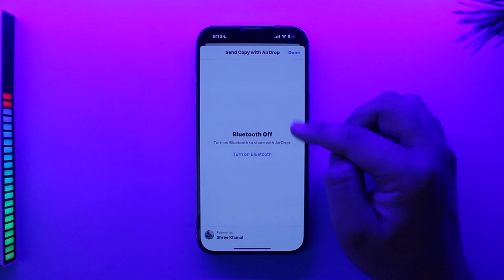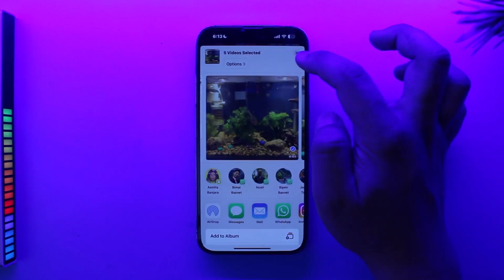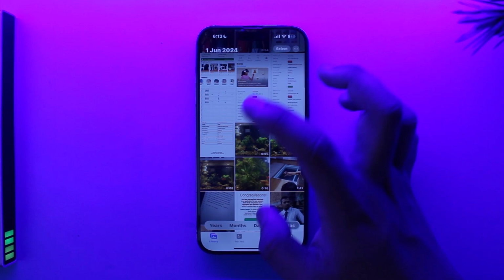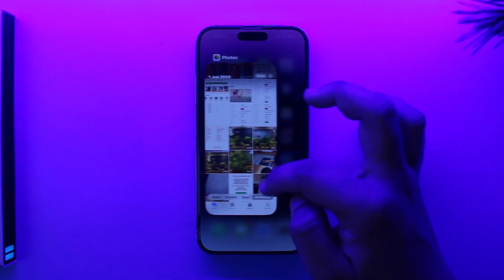It will look for other users who are using AirDrop and you can select them and all the photos will get transferred instantly, and this is actually quite a seamless and quick process.